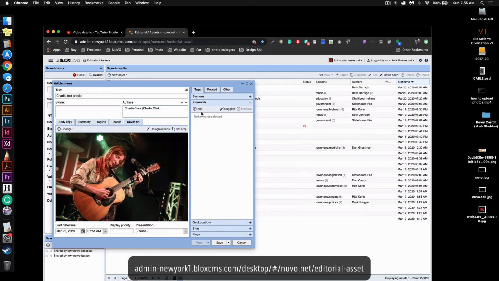Next thing you want to do is add the keywords to this. You can add, this was in Indianapolis. You can add your name. You can add the artist name. You can add whatever you want. And this helps people search for different items that might relate to this article that you're writing.